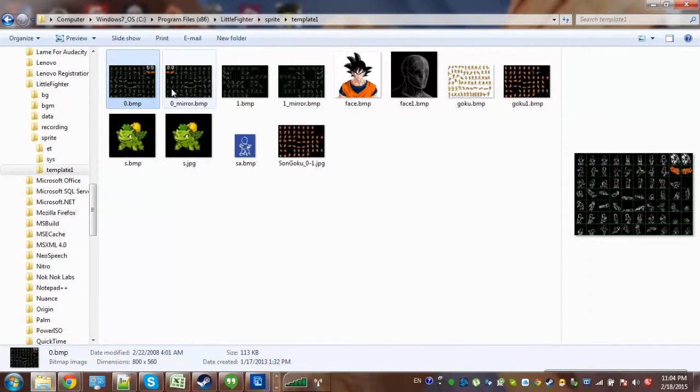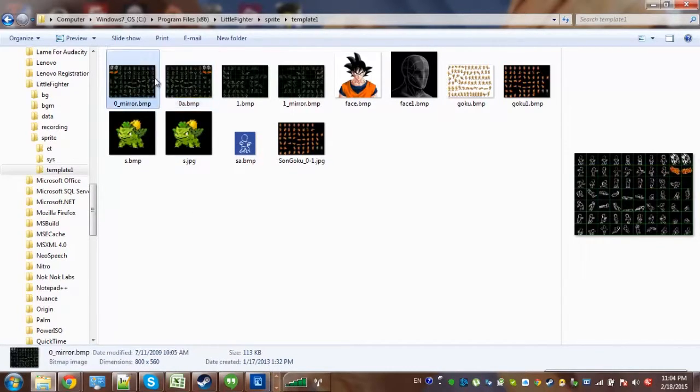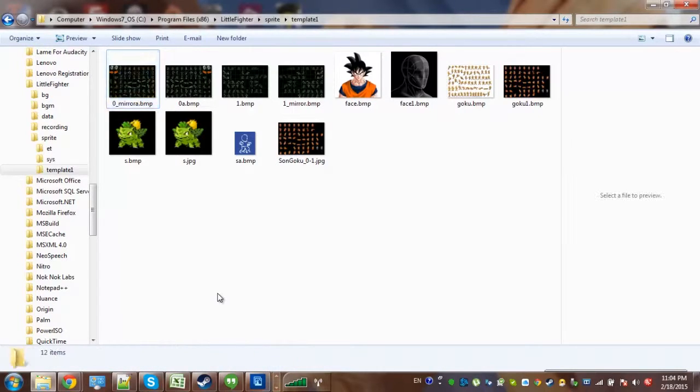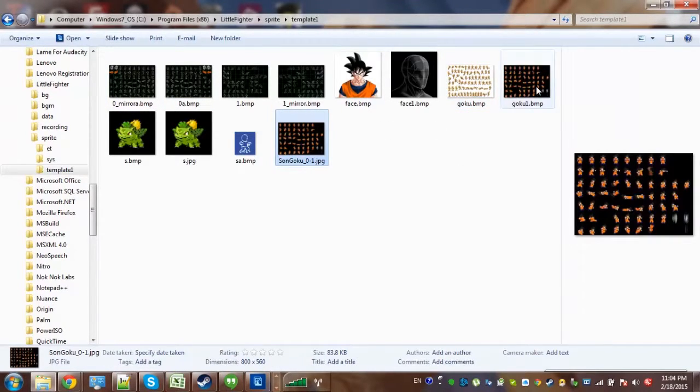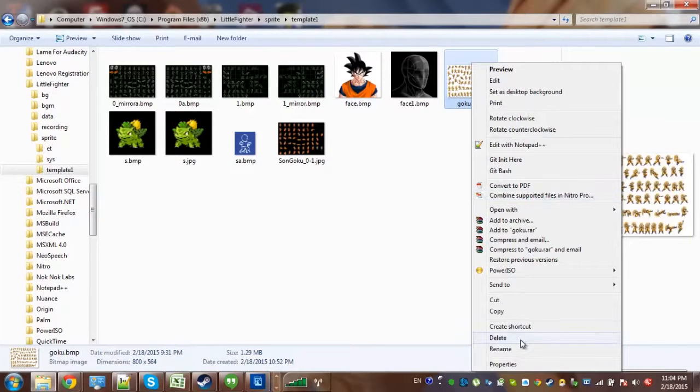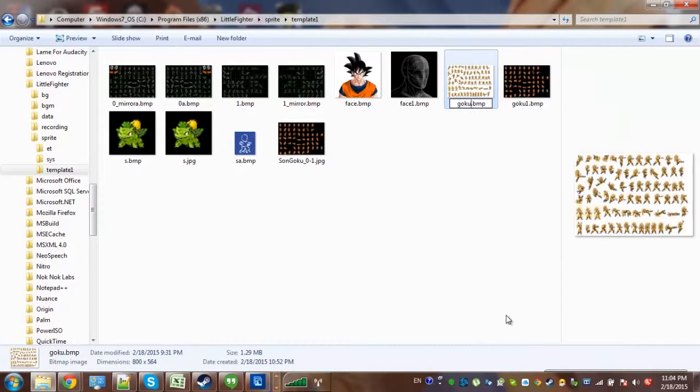So we're just going to rename him to the same name, to basically replace it. Okay, so replace the mirror. I have a Super Saiyan style Goku here and a regular style Goku. I'm going to use the Super Saiyan style for, this is going to look a little bit weird, but anyway, you'll get my point.